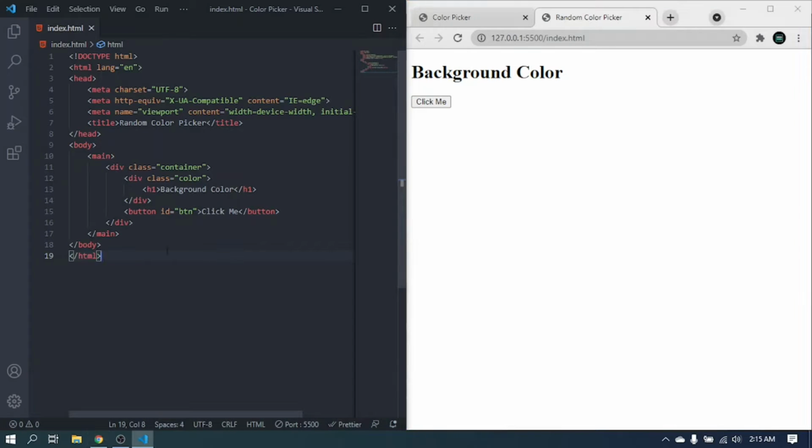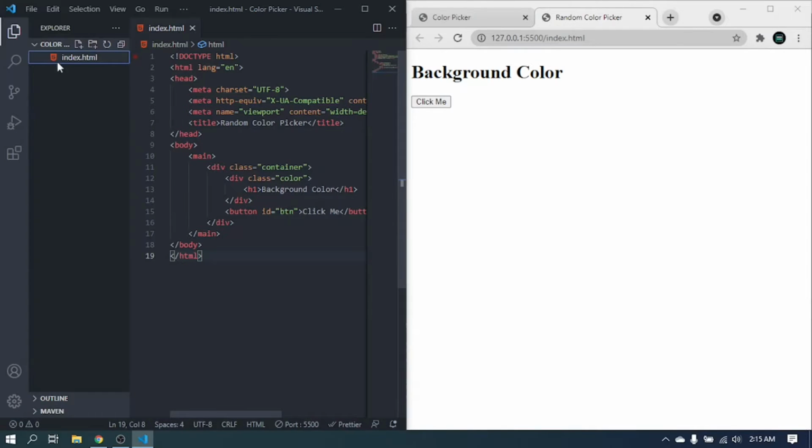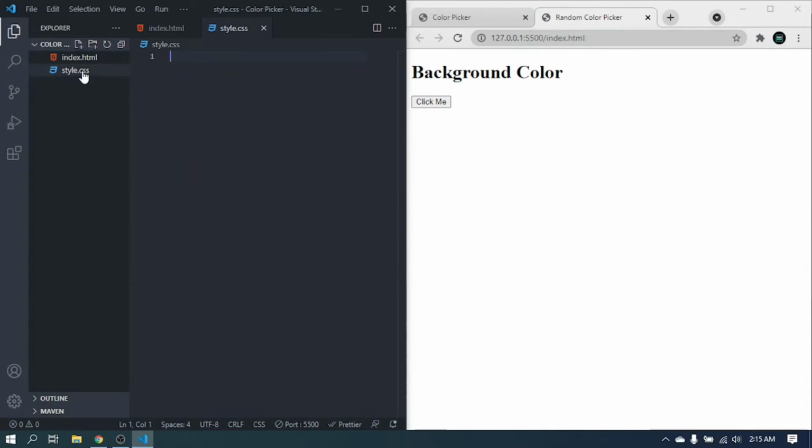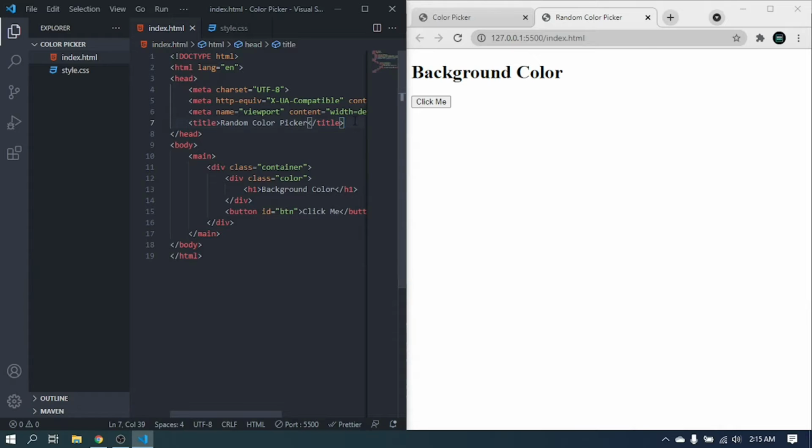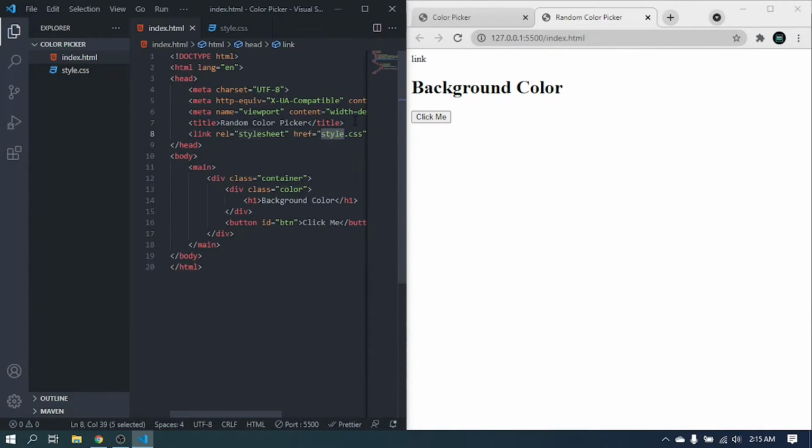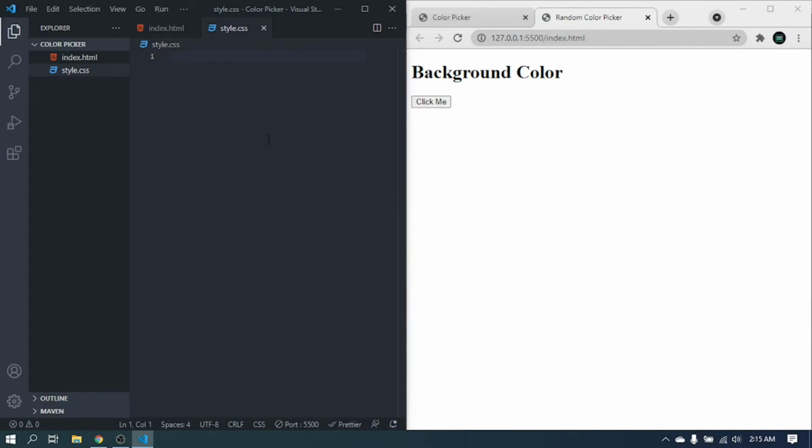So now let's put some CSS here. For that I will create a CSS file, style.css, and I will link this file to my HTML. So I'll just link CSS, and so write some CSS. First of all we will reset our CSS, margin 0, padding 0, so the default margin will be removed.